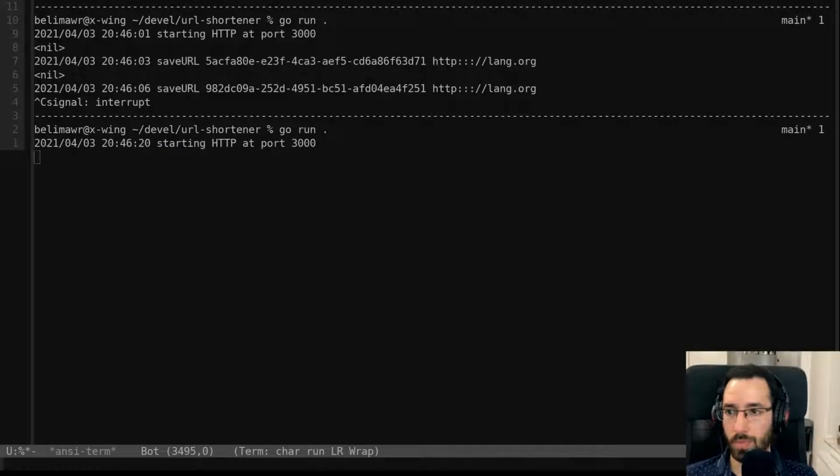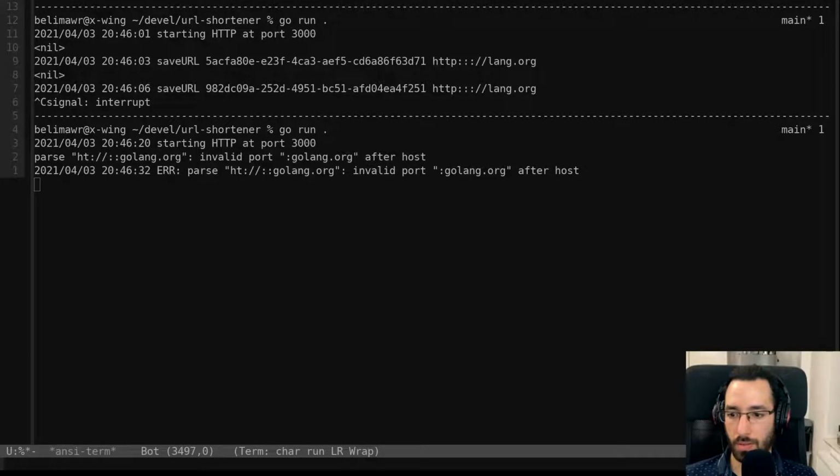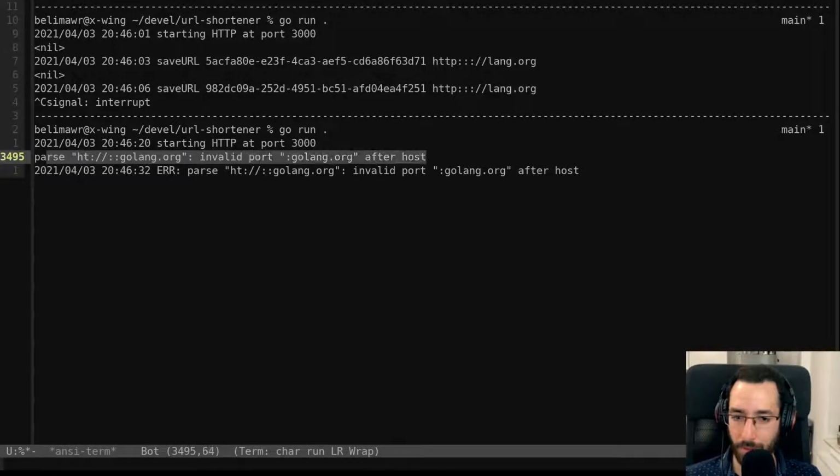Let me try something else. http://, colon, colon, golang.org. Okay, finally got something wrong. So yeah, the full definition of URL is sometimes a bit tricky to break. But yeah, we can see the error. We got our error log message, parse, invalid port.